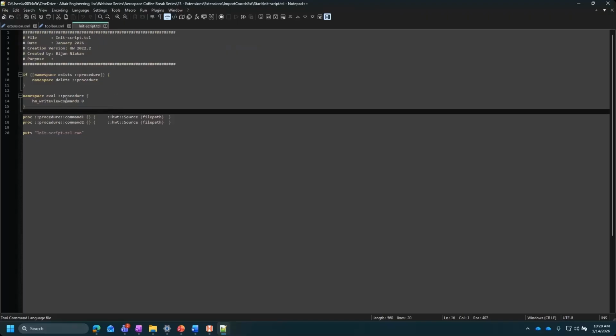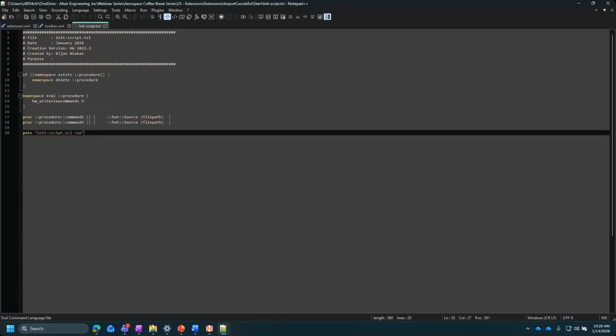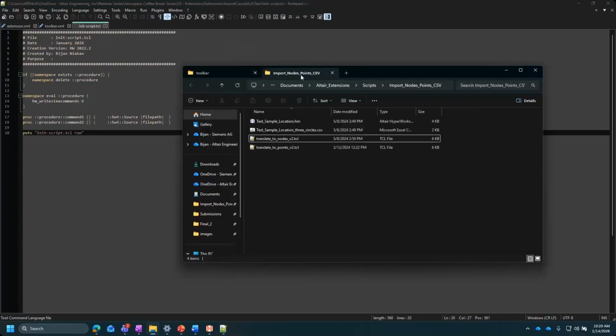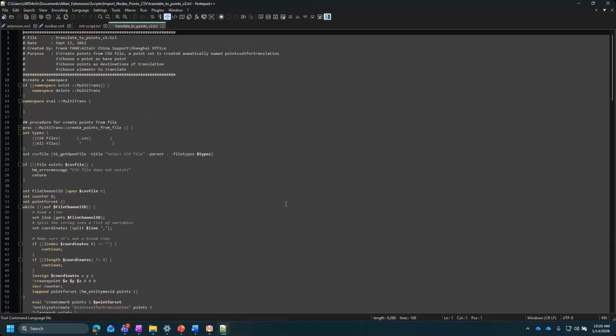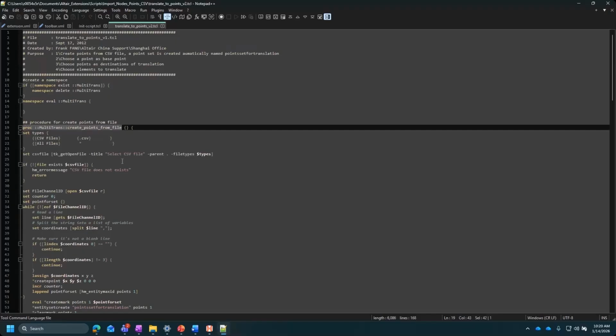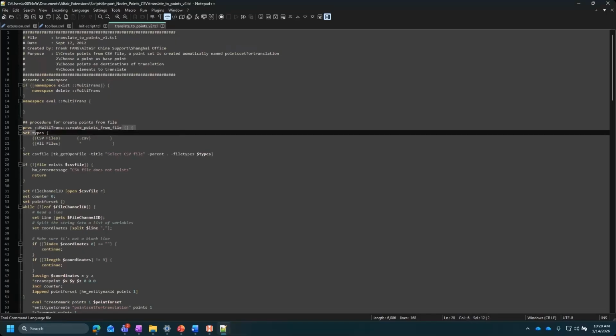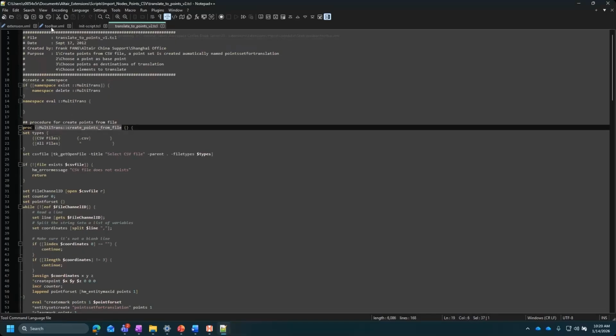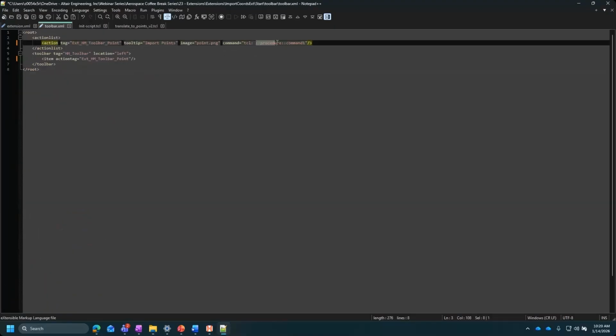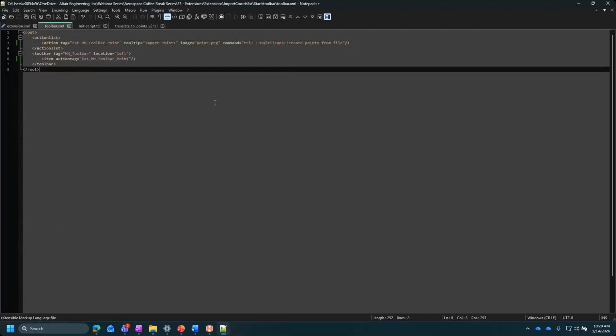And then we'll also need to invoke the namespace for the procedure that we're going to use in the script. So let me open up one of the scripts that I want to use here. Let's start with the one for points. This is the main procedure that the script is using, this multi-trans create points from file. So that's going to be the procedure that I invoke there. So let me copy that, go to the toolbar, paste it right there. All right, we'll save that.